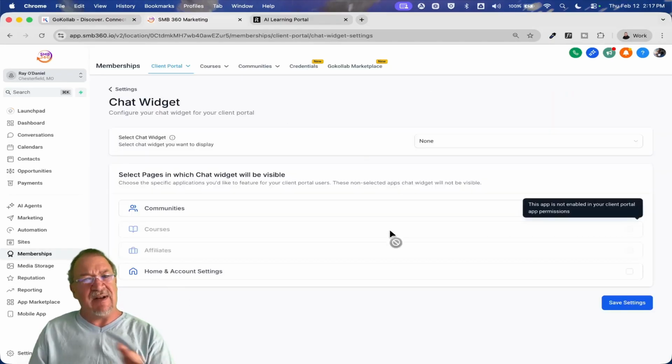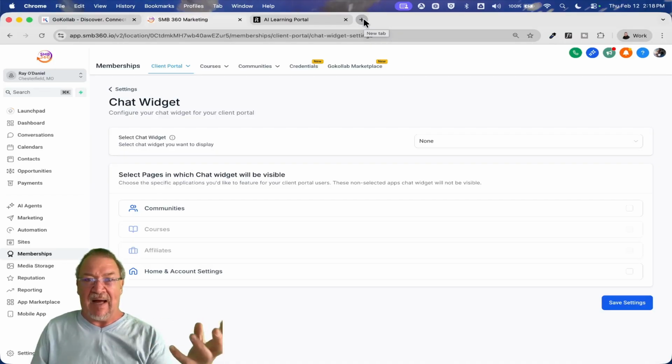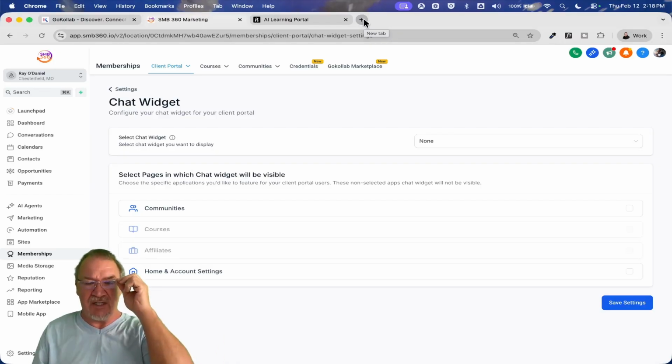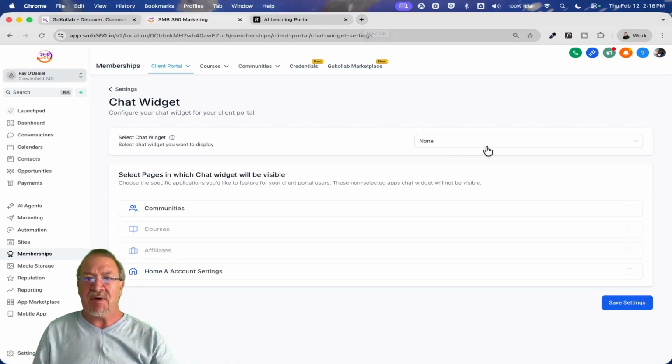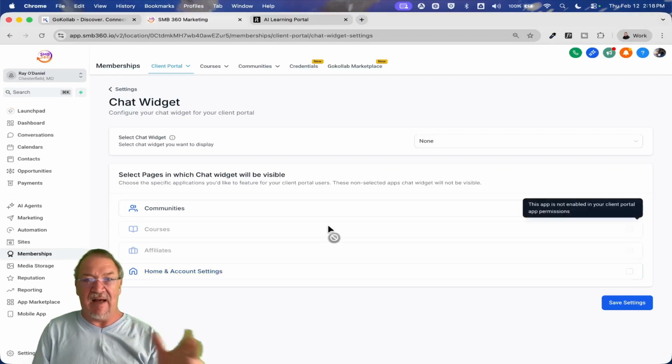Also a chat widget, if you're not familiar with it, is just like a little widget that you could put on a particular site and you can answer questions. You can have AI inside of HighLevel, AI actually answer questions for people, things like that. So you can put particular chat widgets on certain areas, like you could put them on the communities area or even on the home screen if you wanted to, and have that available for you as well.